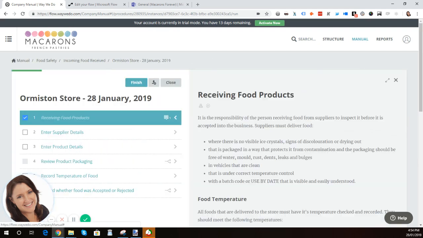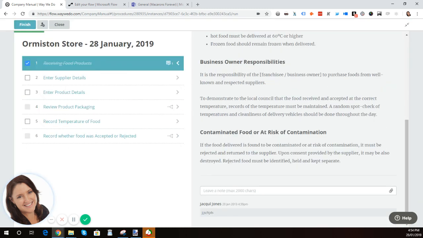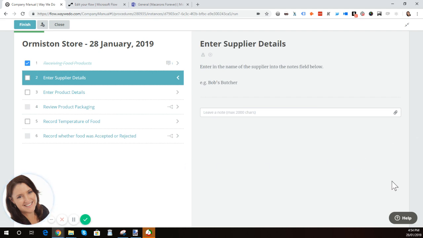And I have already added a comment to this particular step, which is just a mock comment there. Maybe I can go on to the next one. This step is actually asking for the details of the supplier. So I may want to add in supplier is Jenny's dairy products. I've just made that up. And you can see here that when you add a comment to Way We Do, the name of the person adding that comment, as well as a time and date stamp is also recorded. And then we can click this item off as being complete.